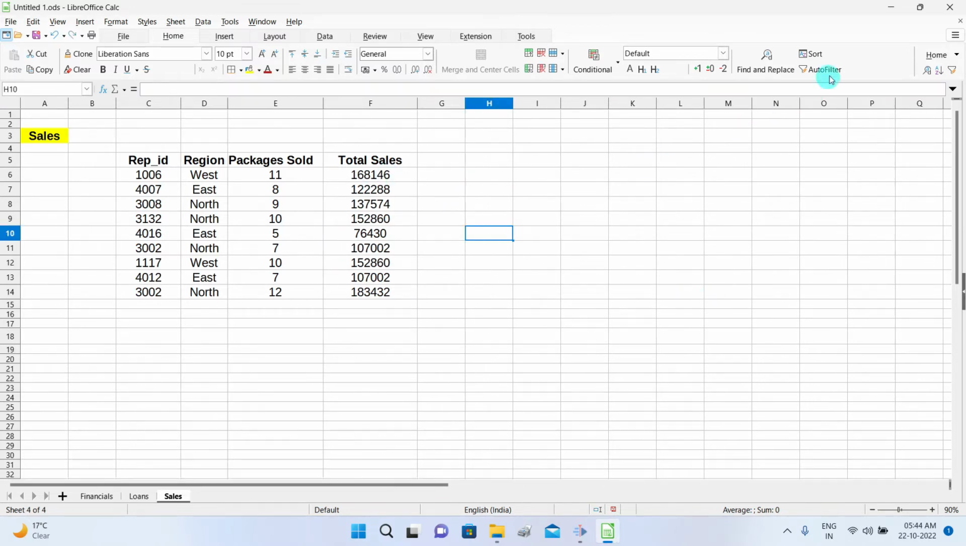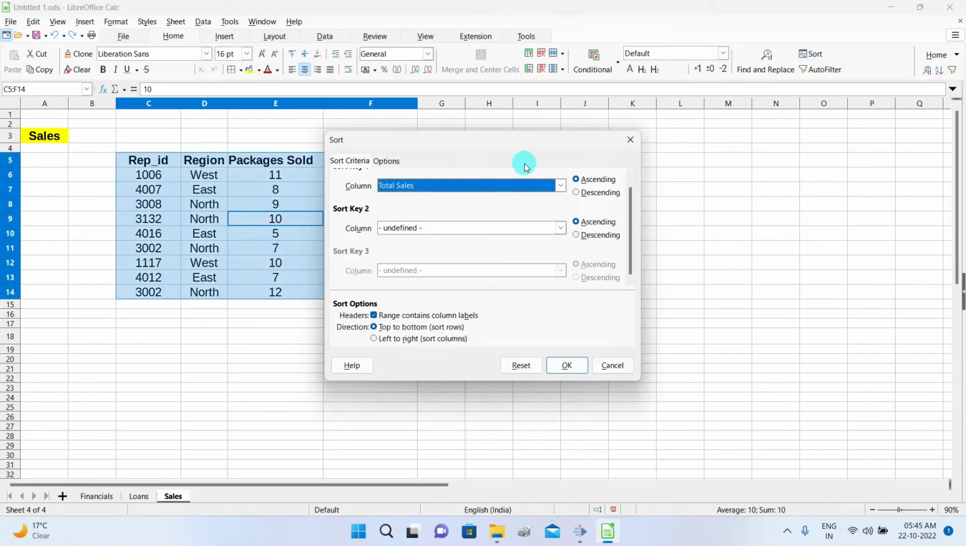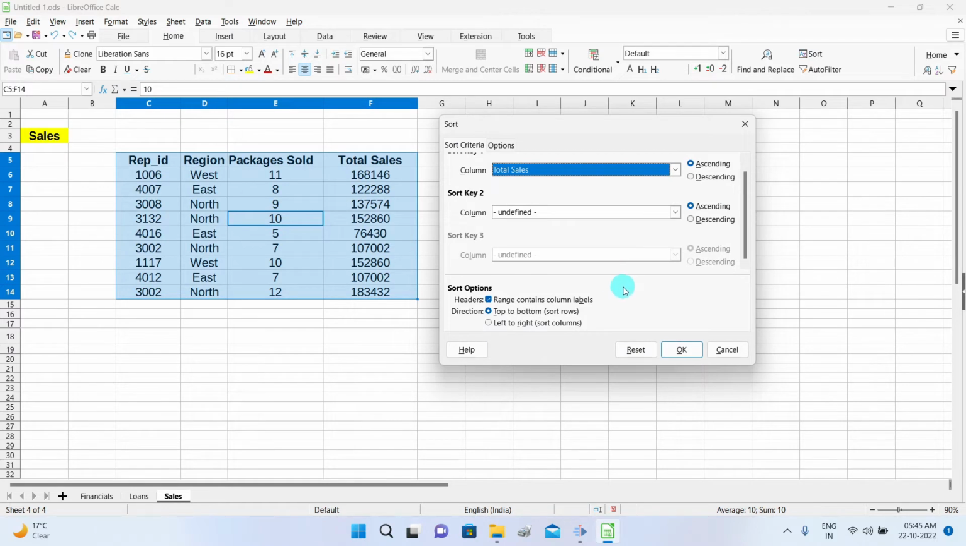So let's now talk about sorting and filtering. So here we have sales representatives and the total sales that they have made, and we want to sort them in descending order such that the sales representatives that have performed the best will come on the top. So what we can do is we can just come here and click anywhere in this block of data. So I'm going to come here and click on a cell, and then I'm going to click on the sort button here.